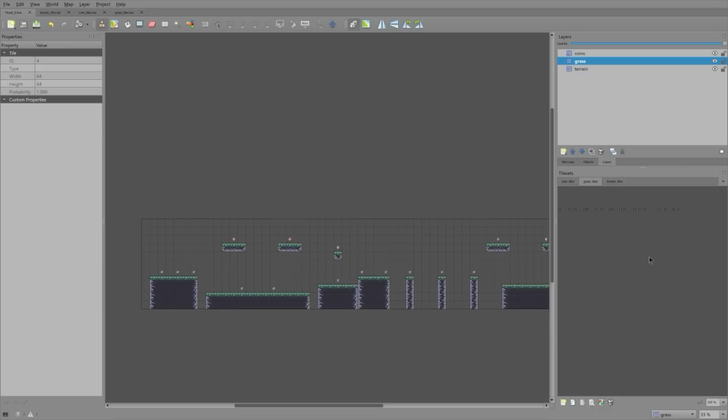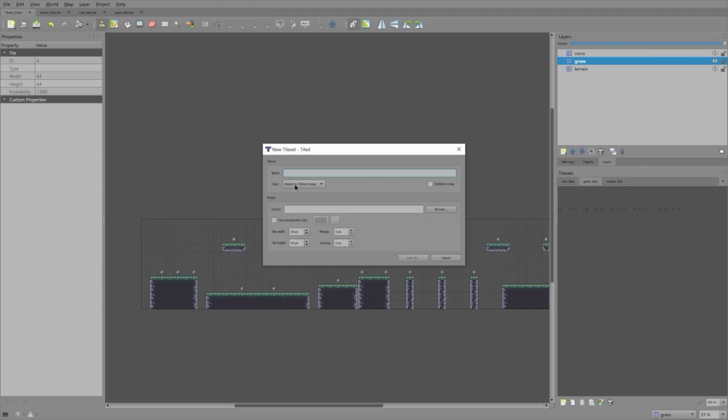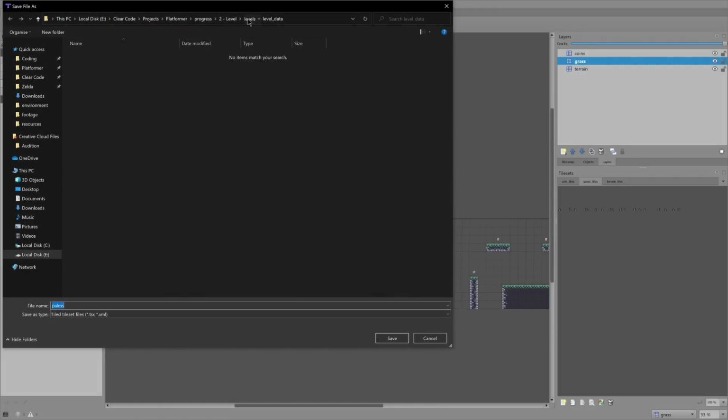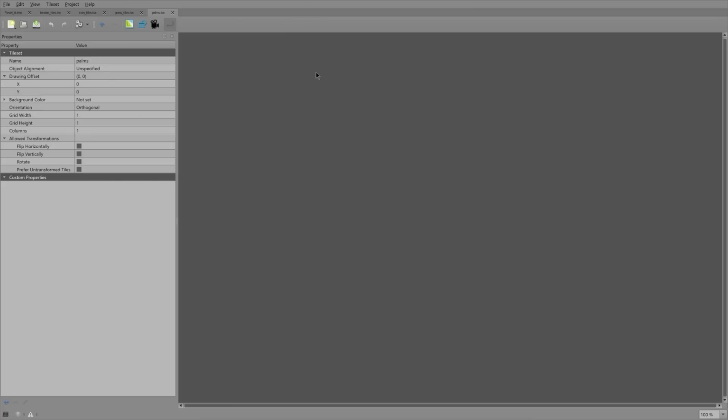Instead, if I go back and I want to create a new tile set here, I cannot select based on tile set image. Instead, it's a collection of images. And now we have to select a name. And let's call this palms. And save as again. And again, I want to put this in my tile set. And now we get an empty looking file.